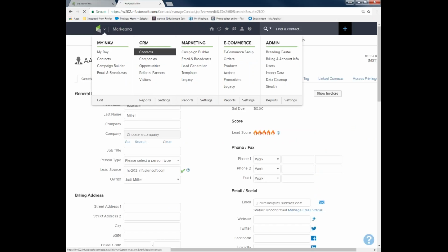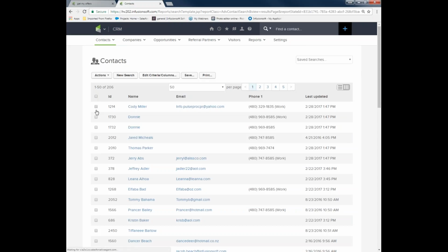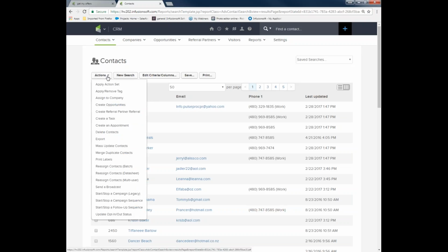I'm going to go to my contacts. I'm going to check off the people that came to my event that I already added to Infusionsoft that I want to add to the campaign. Check their names, or if you want to check everybody, just hit the box on top. Come to Actions, all the way down to the almost bottom where it says Start, Stop a Campaign, and click it one time.